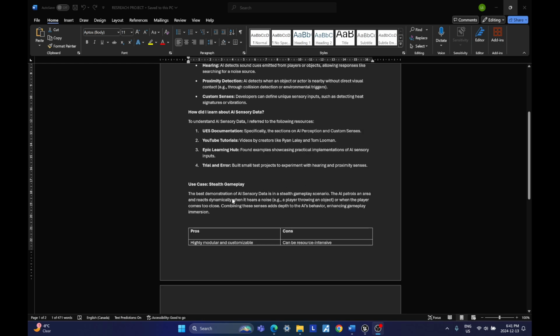The best demonstration for AI sensory is in stealth games. An AI can patrol an area and react dynamically when they hear a sound, like a player throwing an object or when the player comes too close.